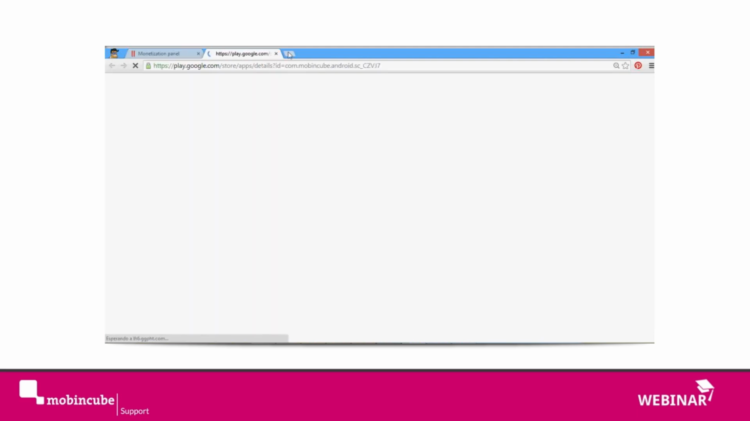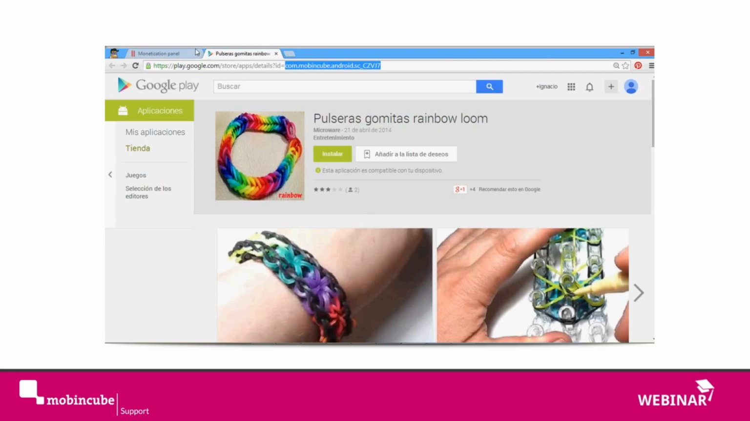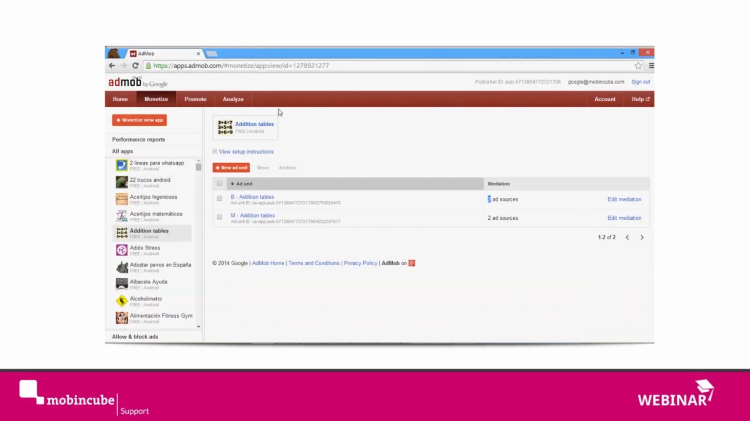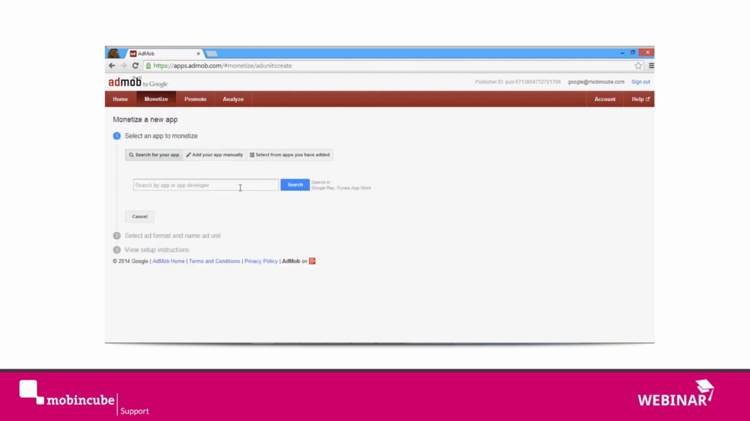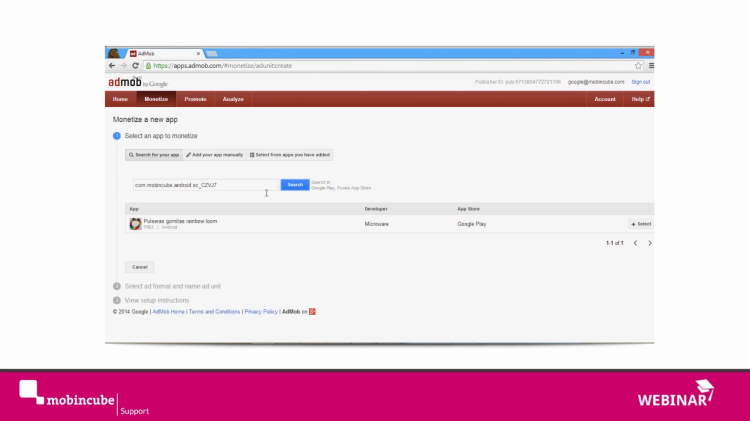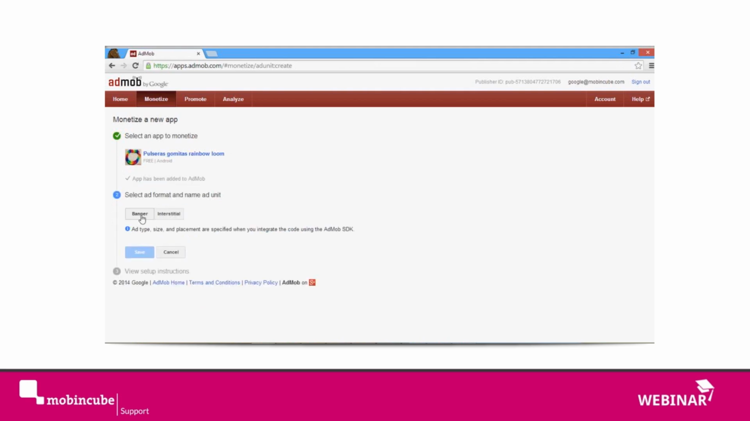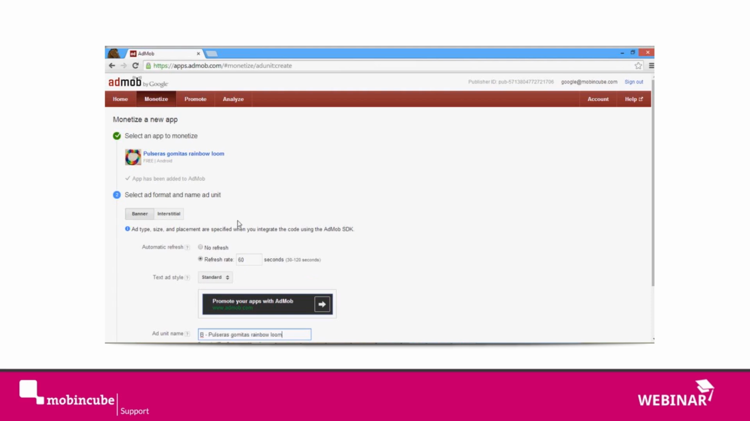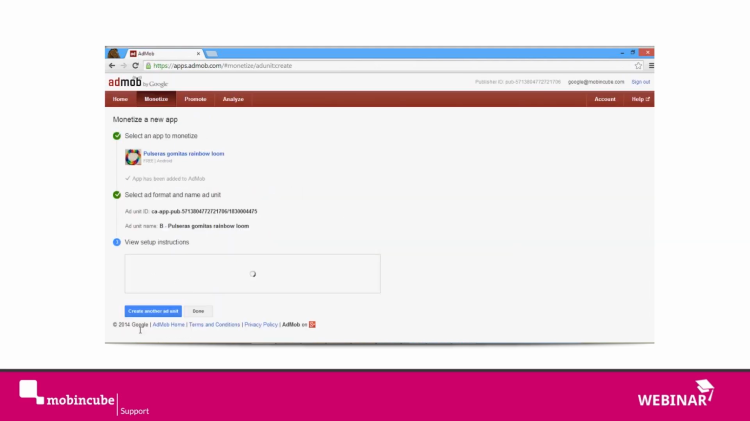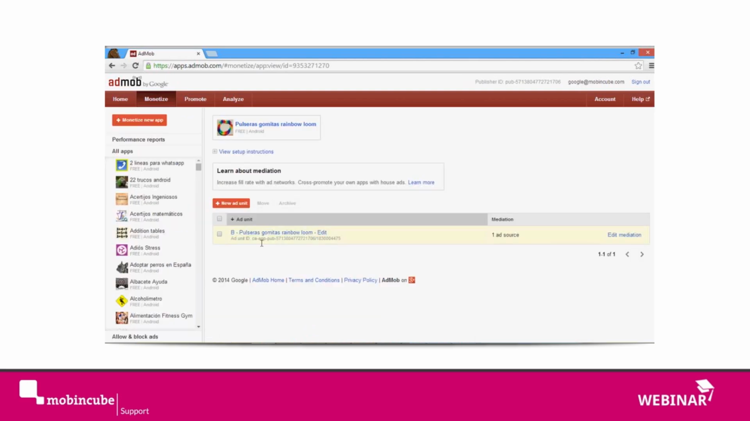For example, this app here. If I go to AdMob, I want to monetize this app. This is a new app. So I click here on monetize new app. I enter the name of the app or the Android package name. I click on search and AdMob finds my app. I click here. So I normally use this name. One banner. I enter this name, for example. So I get my ad code. This is the code you have to enter in Mobincube.